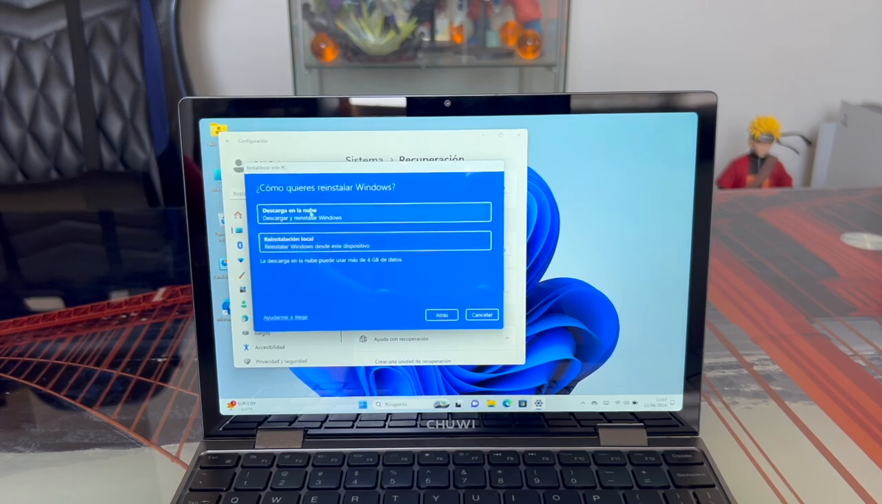After a few seconds, as you can see, it gives us two options for reinstalling Windows, from the cloud or local reinstallation. In this case, I'd recommend always clicking on local reinstall. As you can see, the cloud download can use over 4 GB of data, and not everyone can reinstall Windows with internet. So, no problem. Let's click down here where it says local reinstall.